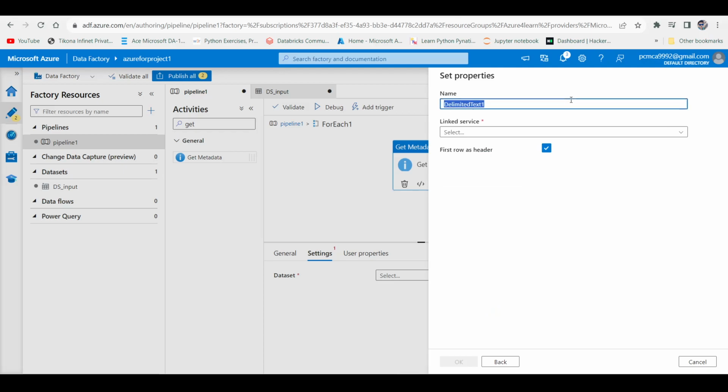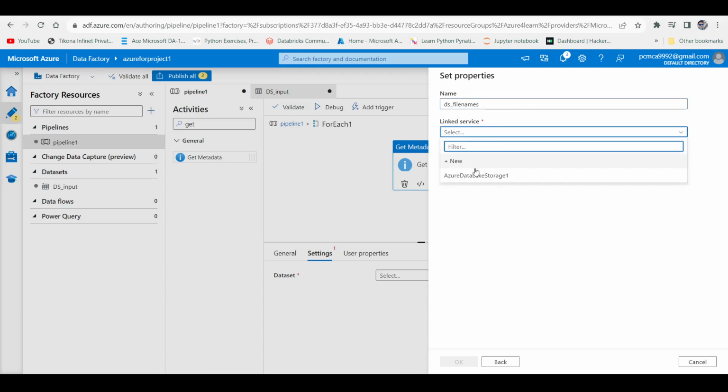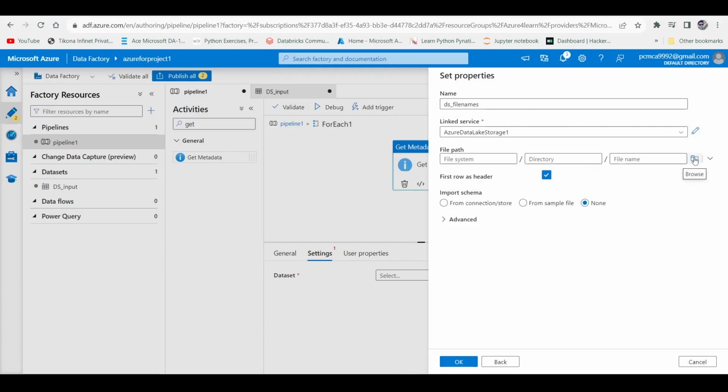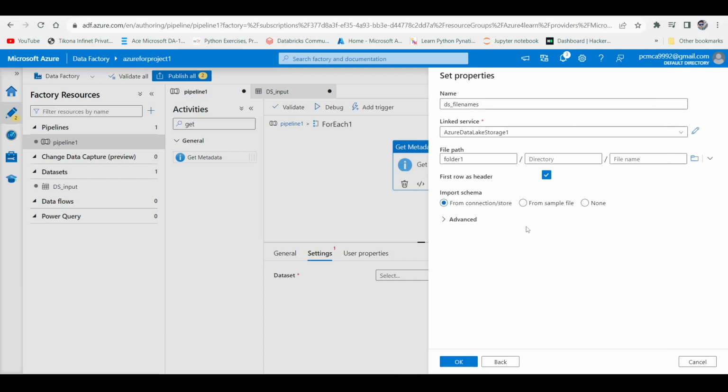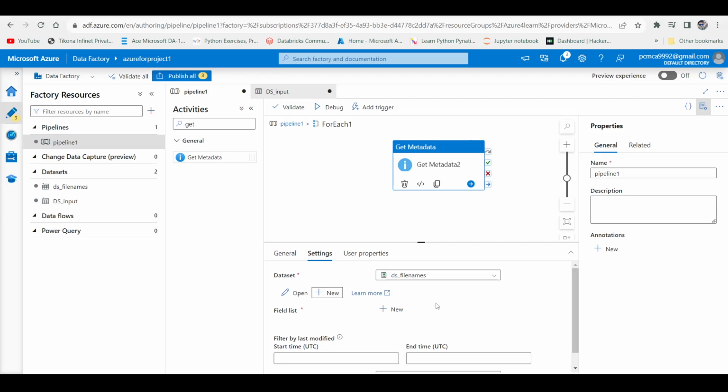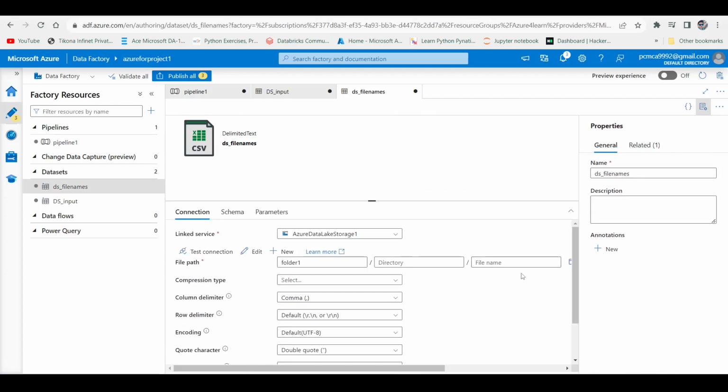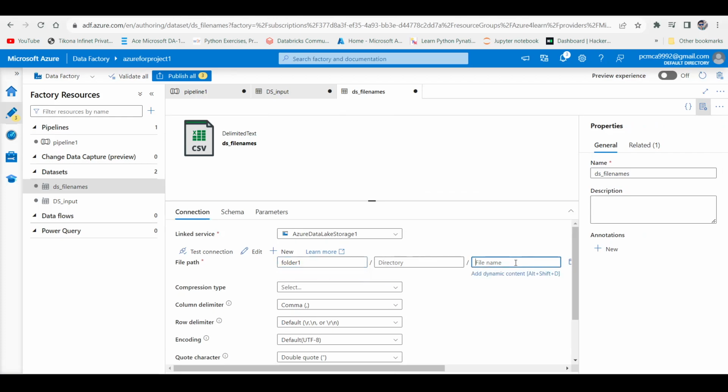Then DS file names, and then you have to select the previous linked service. Then again we have to choose the folder, the same folder as previously. Okay, so the dataset is selected, so we just have to open it. Here you can see there is a folder, but we have to fetch the file names. So for each file we have to fetch all the file names.